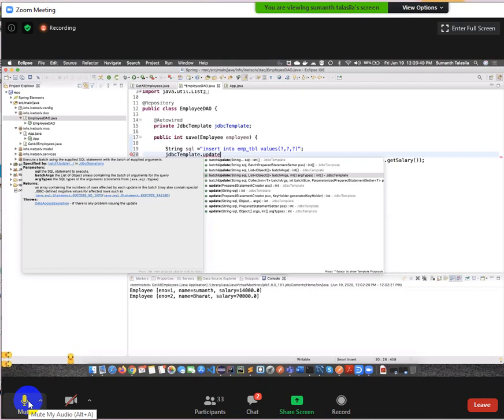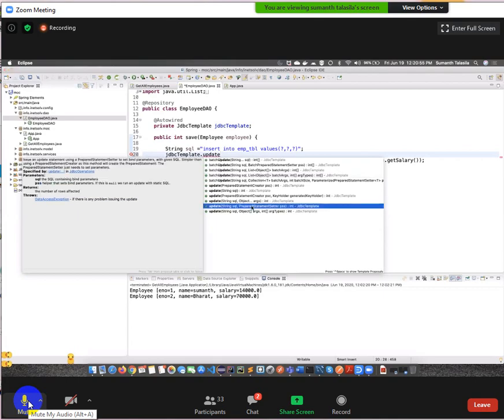Statement creator, prepared statement setter. What is that? What is the meaning of prepared statement setter? It is used to set the bind parameters with SQL. Okay. Try that.